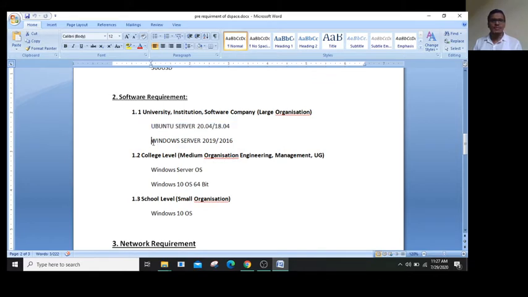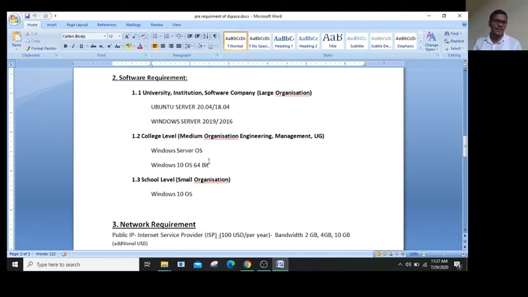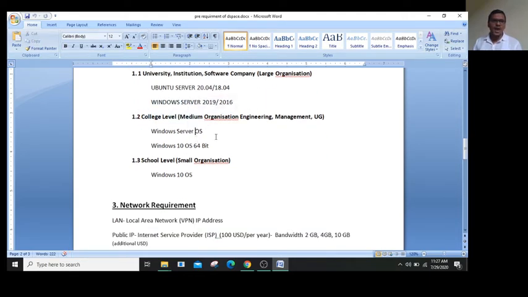Next, in Windows also, if you purchase a server, the inbuilt Windows Server operating system will come. Whether you purchase that, there also it is possible to install the DSpace software. At the college level, if you purchase a Dell Xeon server, along with that they will freely provide the Windows Server operating system, and there also you can install.